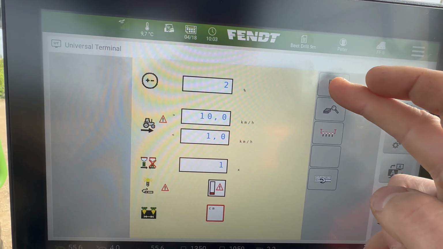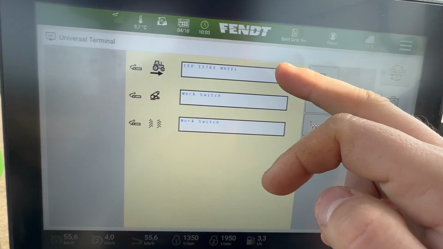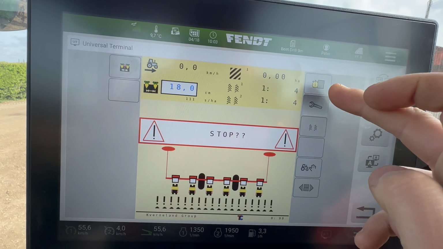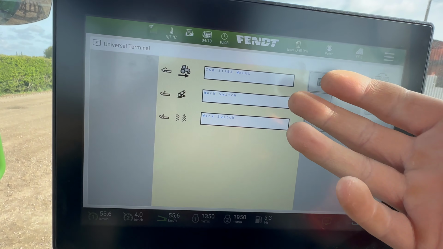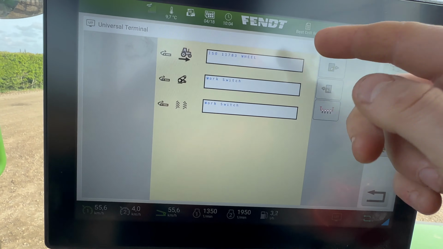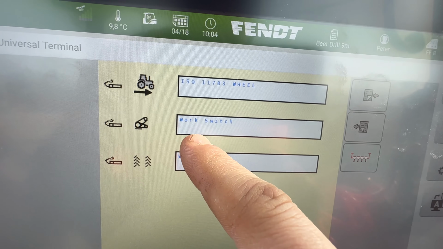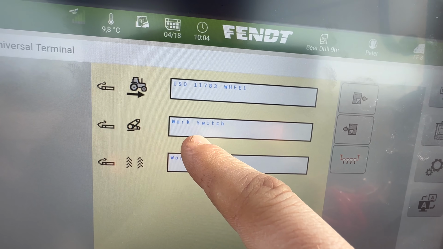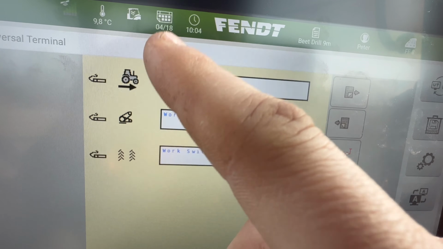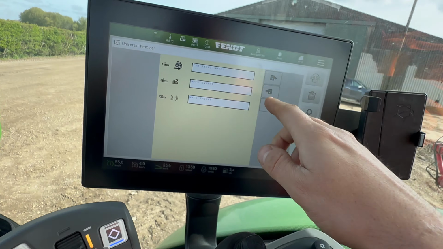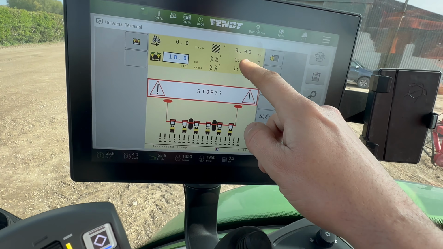Next page up, this is your speed. So here on the top left, because it's an ISOBUS implement, I'm going to use the ISOBUS on the tractor, and I'm going to use the ISOBUS wheel speed. The work switch, I'm going to have it set to work switch as up and down, and then your tram line set to work switch as well. So every time it lifts and lowers, that will then cycle through. So we're on number 1 now.